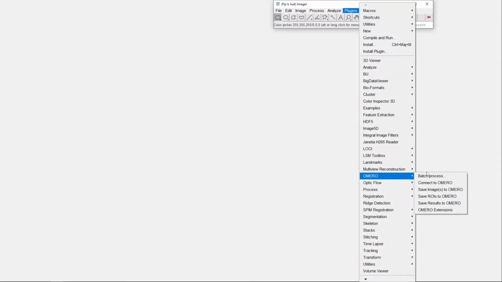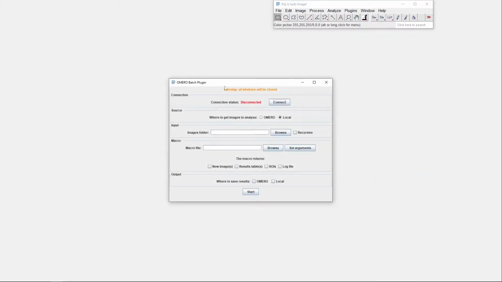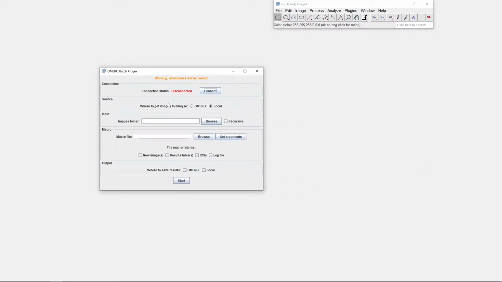So batch process can be started from this menu. Here you can handle the connection to OMERO. Here you can specify where the data should come from, either local folders or OMERO. Here we'll see later how to choose the input. This is to select the macros that should be run and what results are expected to be returned. And there you can specify where the results should be stored, either on OMERO or locally or both.